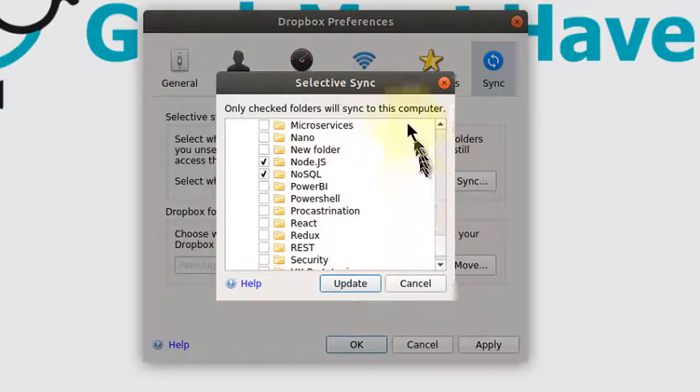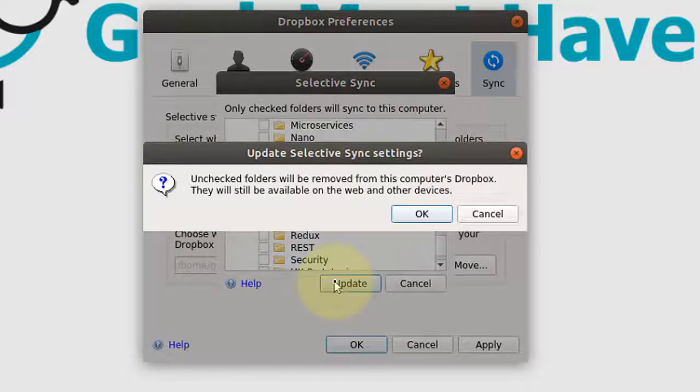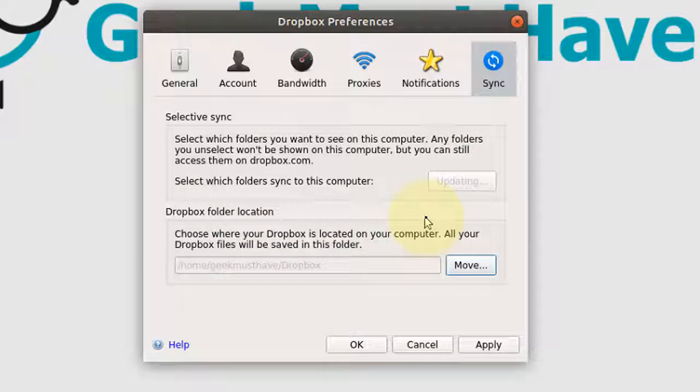Once we have checked on the selective folders that we want, we click on the Update button. It says the unchecked folders will be removed from this computer. They're still available on the web and the other devices. So we're just saying specifically for this Ubuntu desktop, we only want a collection of the directories from Dropbox that we have just selected. And now the sync is on, and it says it is updating currently. So we click on OK.